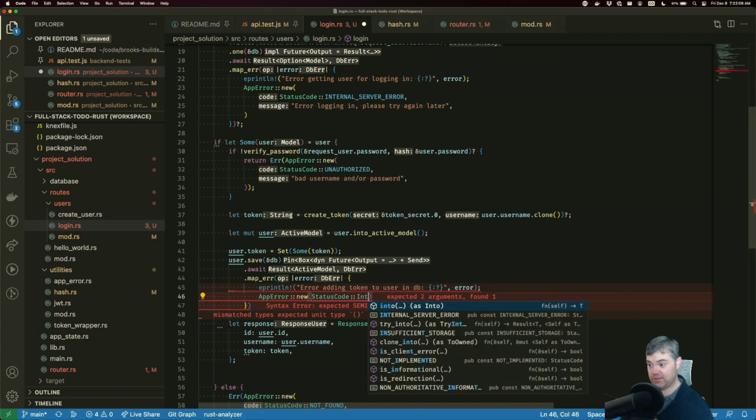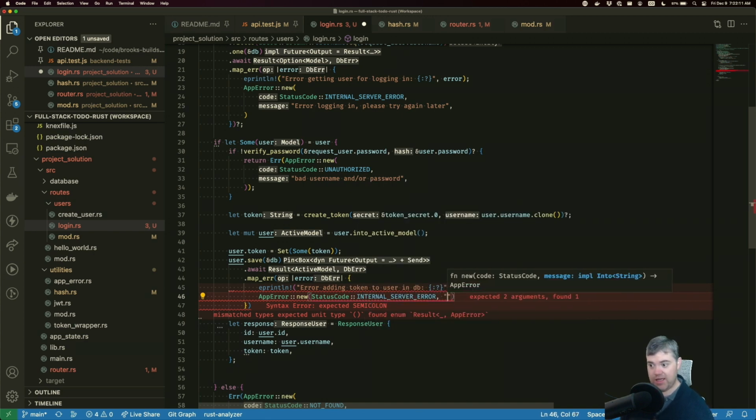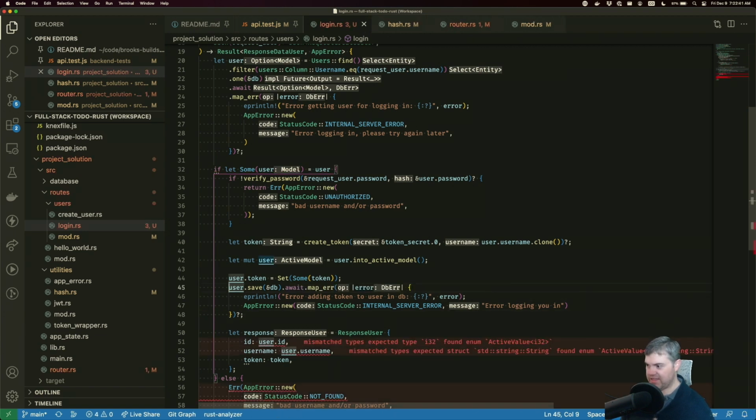Okay, this one is back to internal server error again. And at this point, you've successfully logged in, and it's really just error generating the authentication, error logging you in. And so we return that, so semicolon. And there we go. I think this also returns user again, so I can do that.